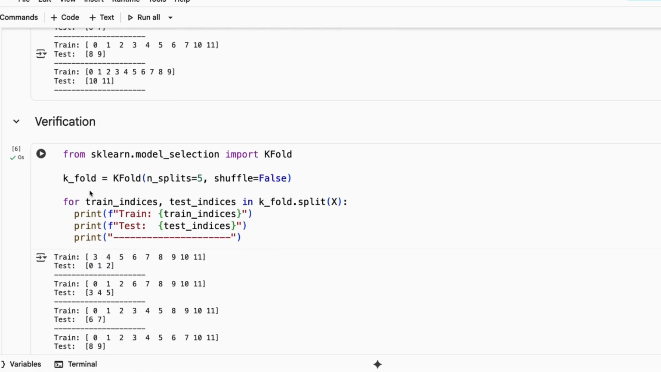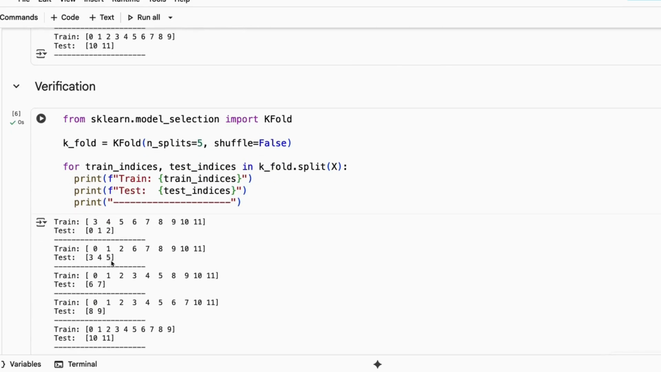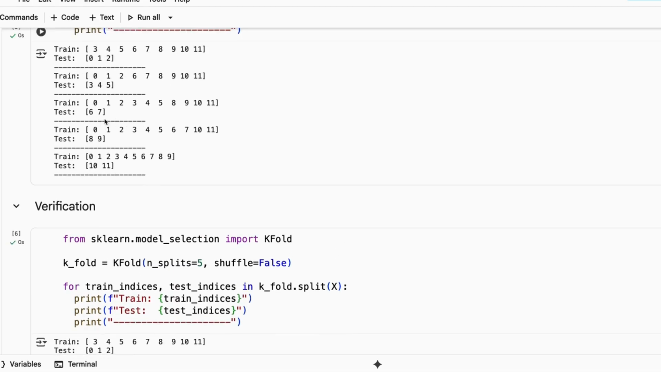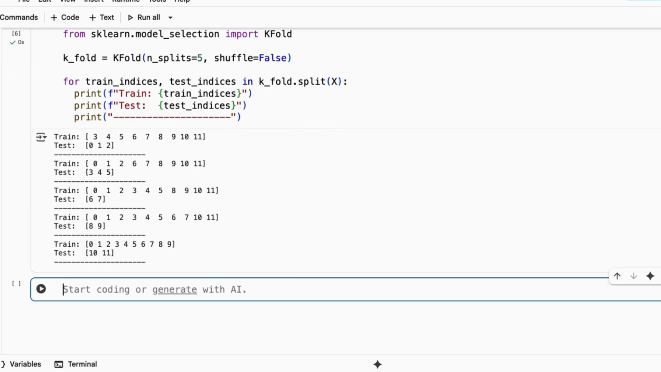You can check the first test and train are similar. Similarly, the other results are also the same. And that is how we implement k-fold cross validation.